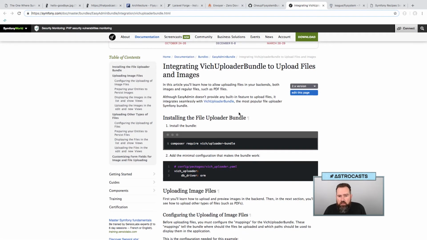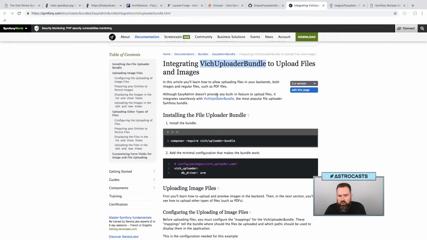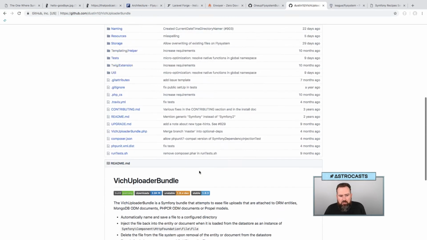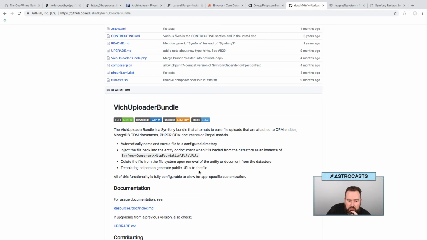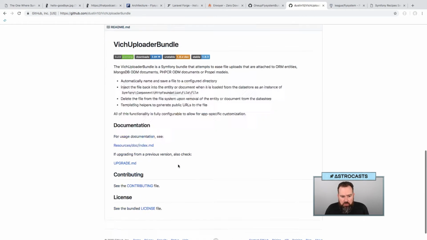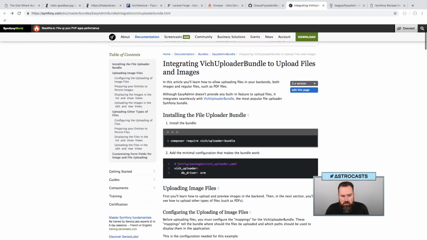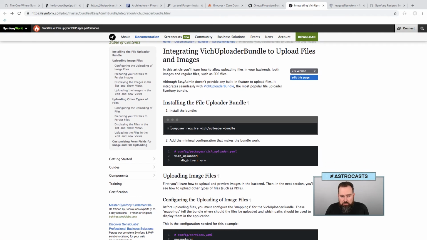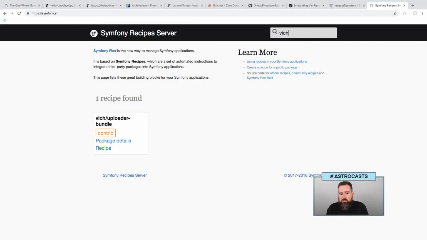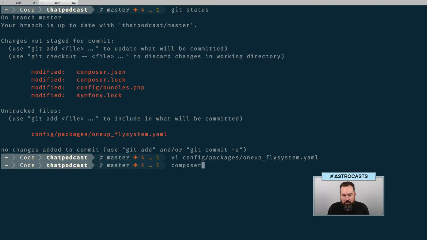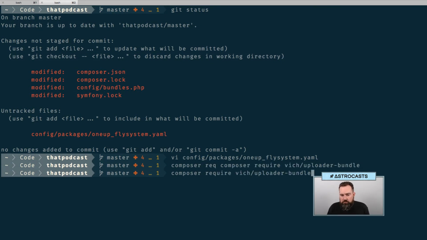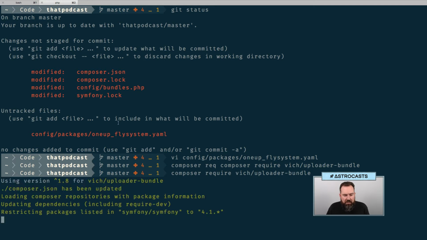So integrating via, what this package does is I think it's a plugin specifically for EasyAdmin to work with some of the ORM entities. So let's see, automatically name. So let's just do this. And I'm going to look here. Let's see what the recipes are. Yeah, so this is another contrib package. So this uploader bundle should be installed, and Flex shouldn't ask for it again. Let's double check to make sure it actually does that.